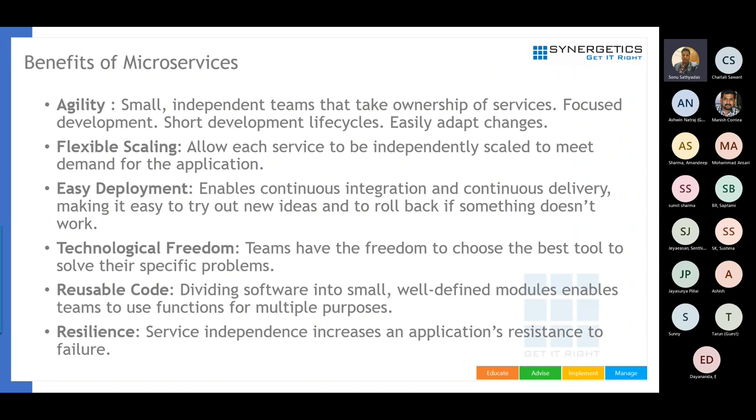It's very easy to make changes in a particular module. If I want to add features to the product module, I can do that. If I want to add features to the order module, I can do that. So that is the agility.